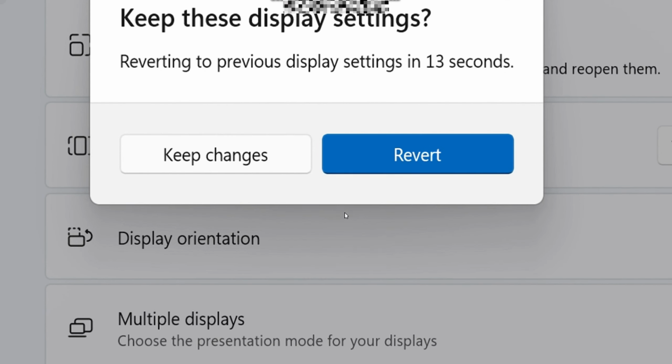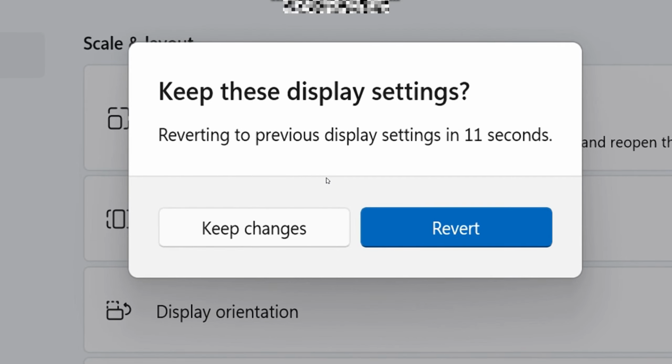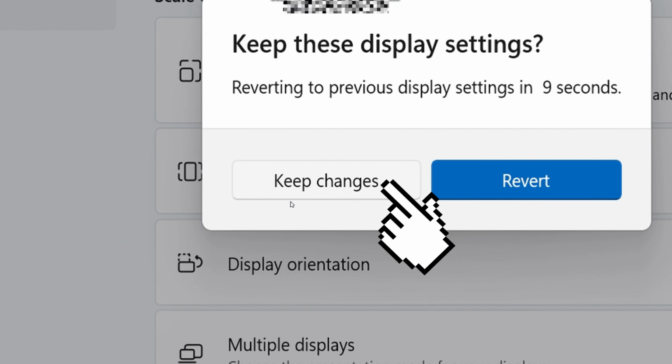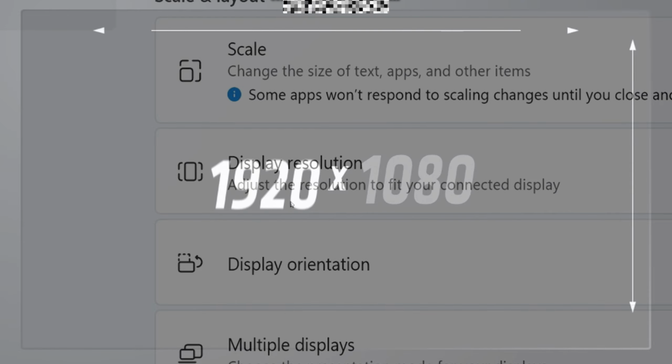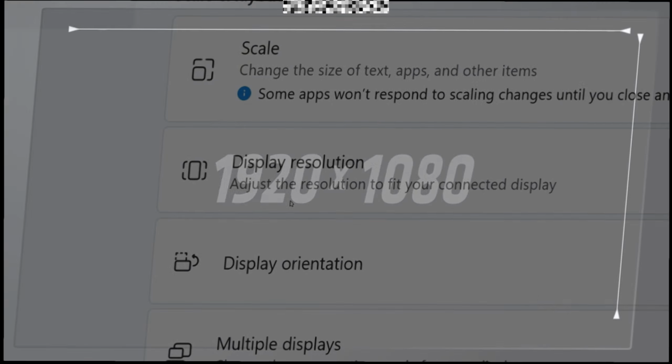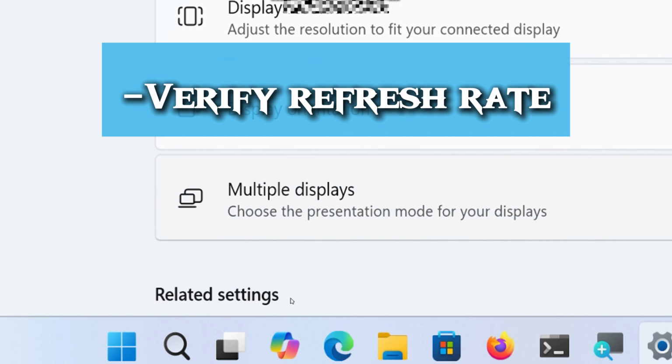When Windows asks to keep changes, click Keep Changes if the image looks correct. Native resolution maps display pixels 1:1 to the monitor's physical pixels, resulting in sharper fonts and UI elements. Now let's move forward to verify the refresh rate.